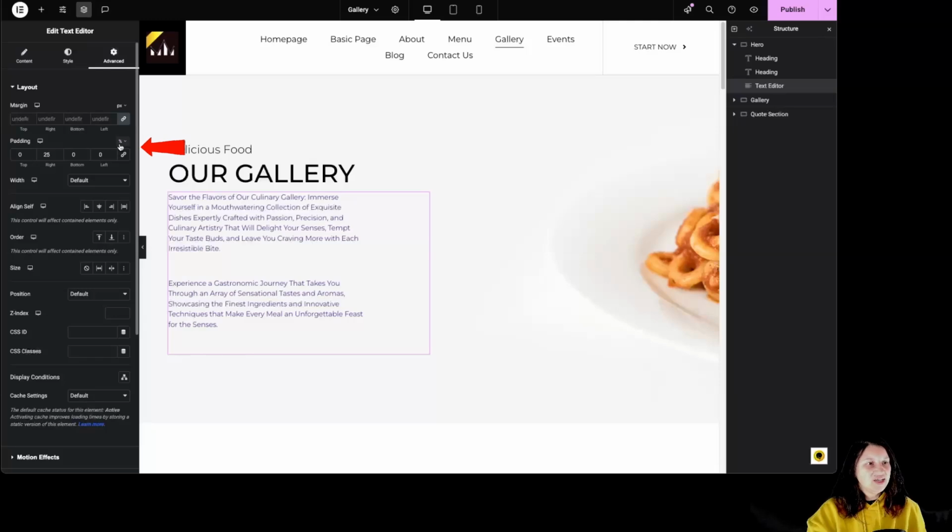We have the padding over here set to percentage, and we can see that we have a 25% padding to the right. That's why we can see this space over here.